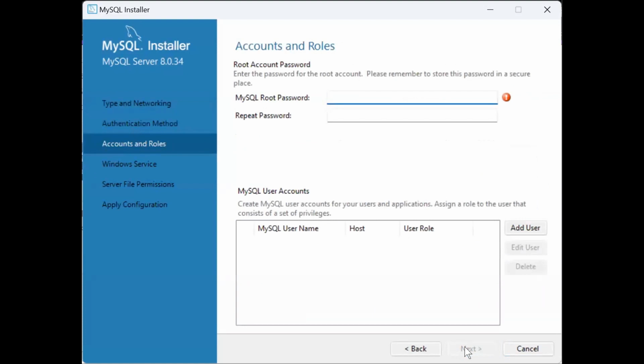Yes, here you have to insert the password. This is your server password. Please remember this password, because if you forget this password, whenever it is asking for your password, you have to uninstall your SQL and install it again. So please remember this password. Please enter any password that you remember.